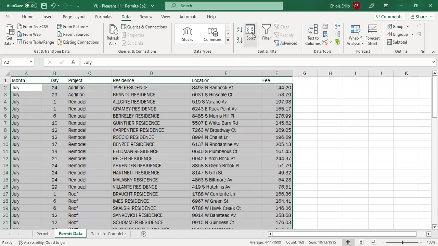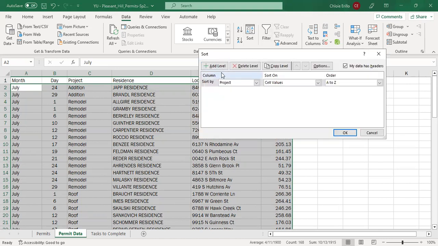And we can even go further and add a level to this. So I have a second sort function it'll be sorting by. We'll begin by adding a level, then by the column name fee, again on cell values. And this time we'll go from largest to smallest to see which ones cost the most or which ones spent the most money on these fees.